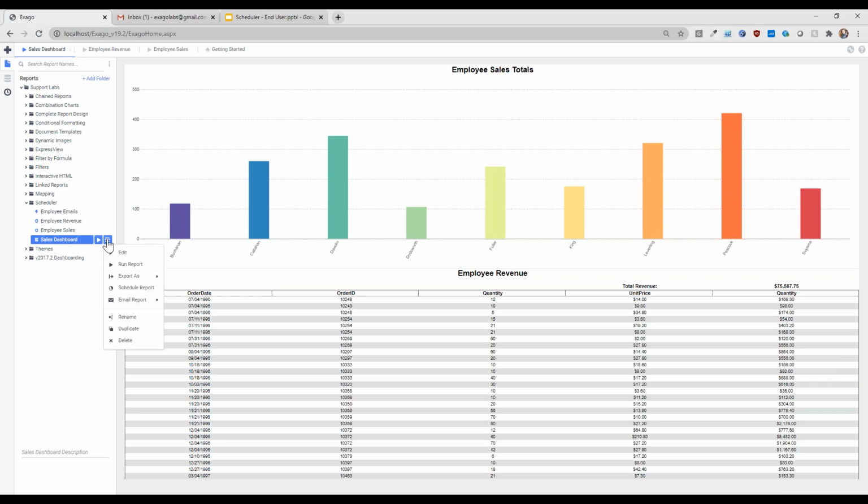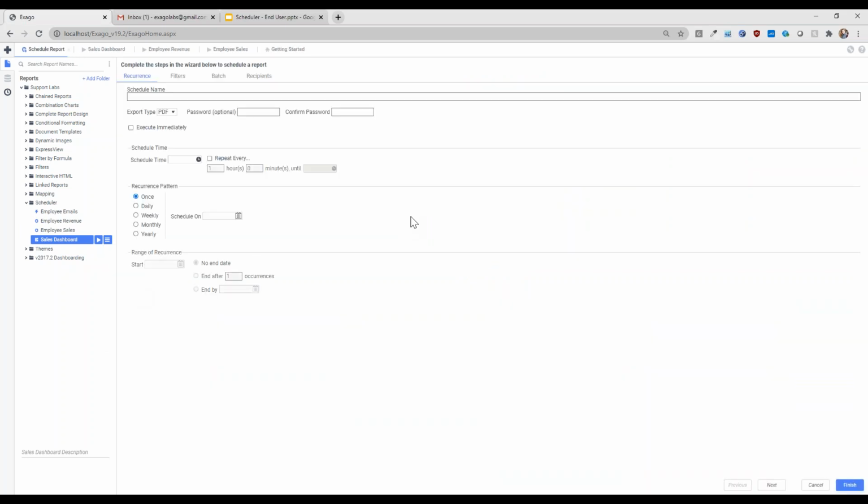So I'm going to start with that hamburger menu again, and I'll go to the schedule report option this time. This opens me up into the wizard. The first thing I can do is give the schedule a name. So this name is going to show up in my scheduler manager, which we'll go to in just a moment. I'll call this one employee sales, maybe employee sales reports.